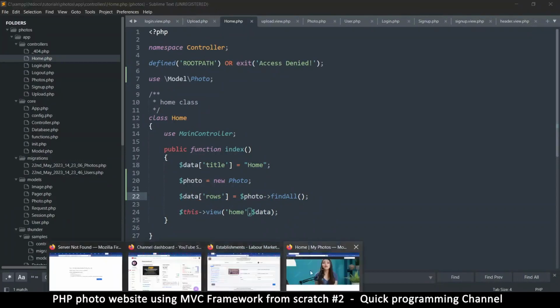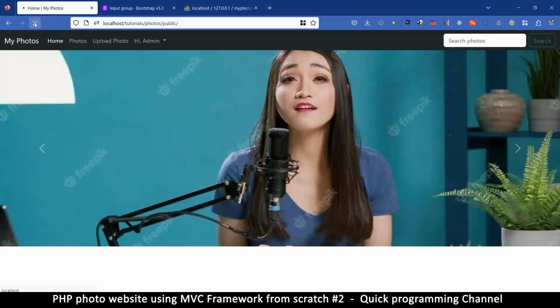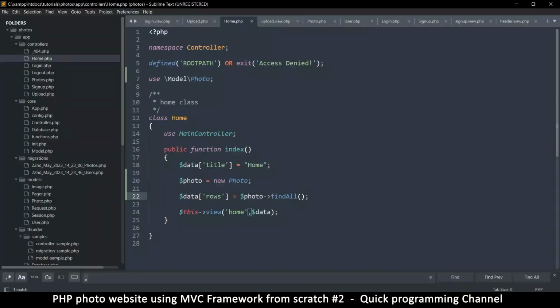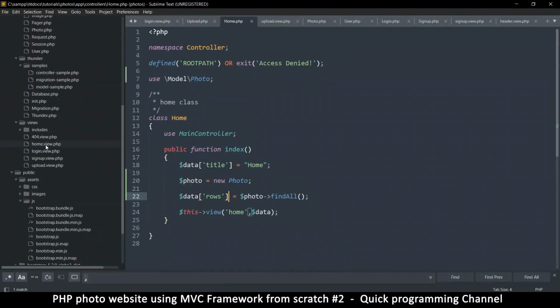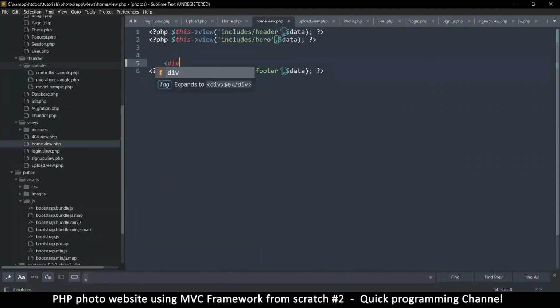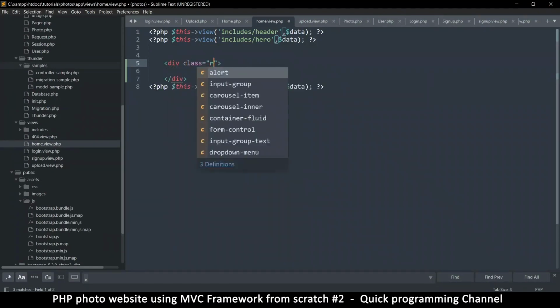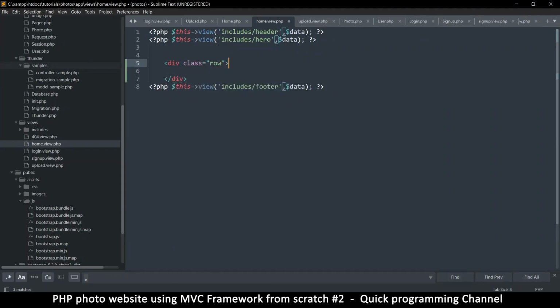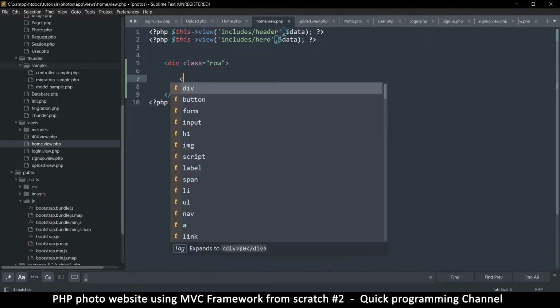For now, let me just see if the home page will load without errors. And there it is, which means we're probably on the right path. So here what I'm going to do now is go to my home view page, home view. And over here we should have something we can put in here. So I'm going to have a class here and call this one row, so I can put some content in there.